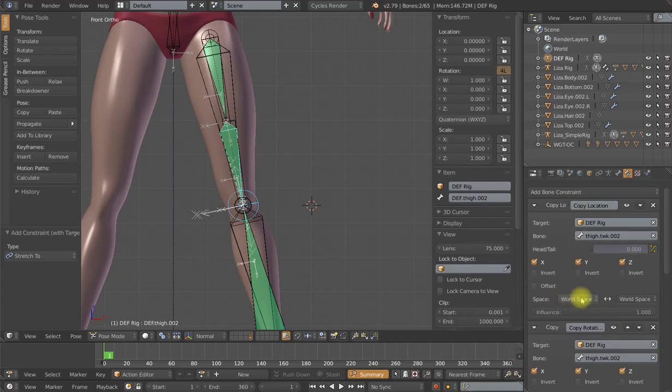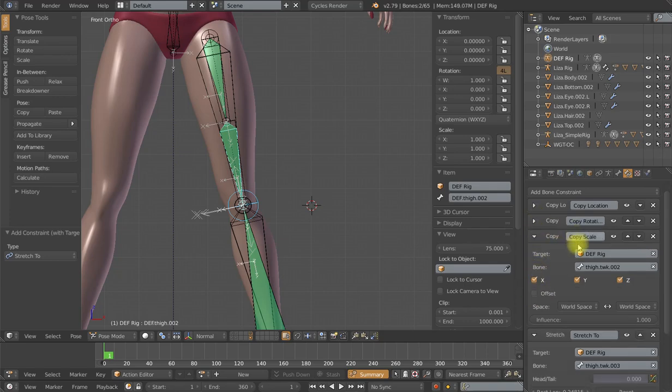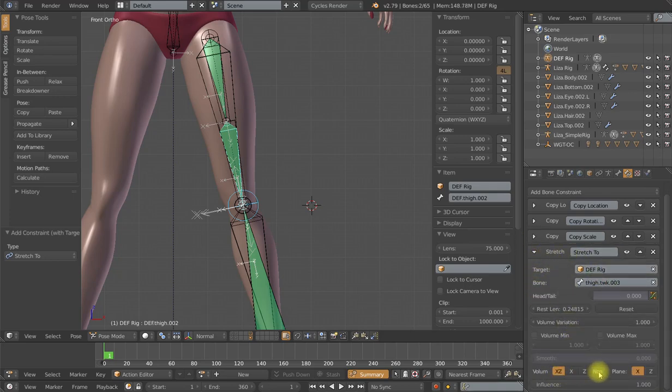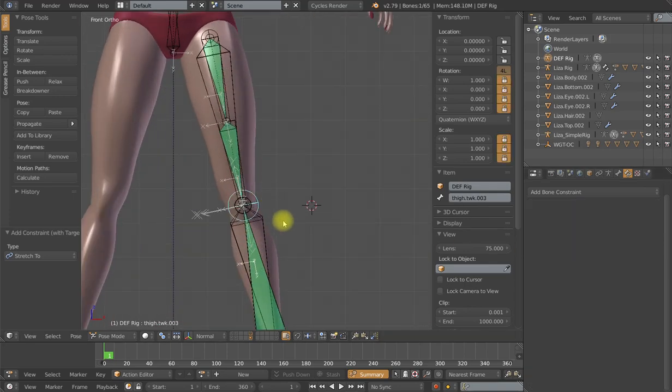So world space to world space is fine for location. Again, local space to local space with offset for rotation. Local space to local space with offset for scale. And finally, no volume preservation is my preference for stretch to. And we have the squash and stretch set up. So if I move the third tweak bone here, it is stretching to that position.